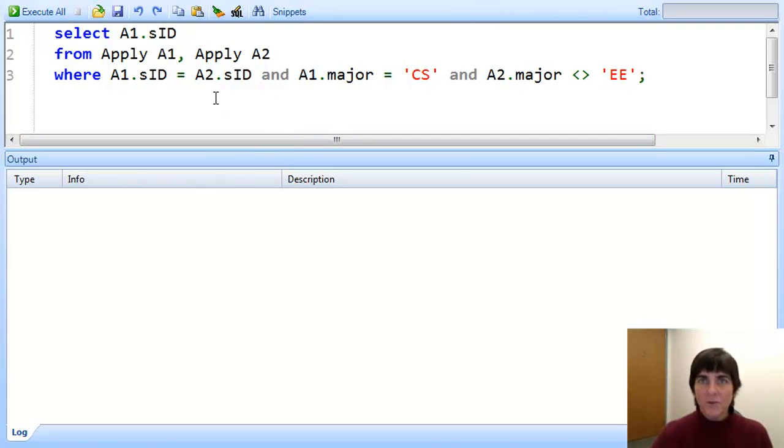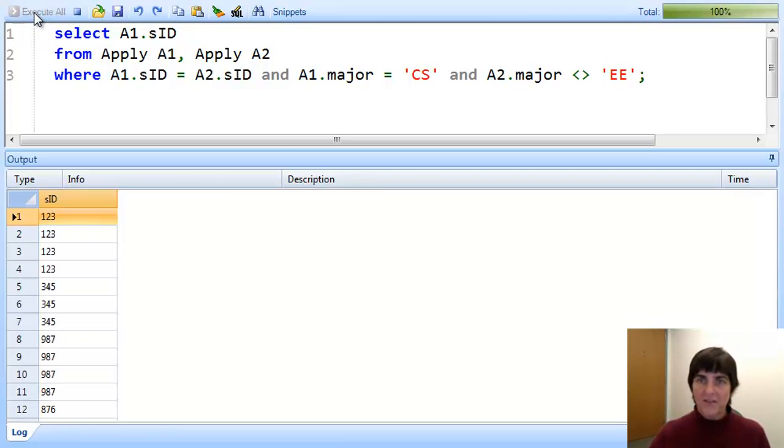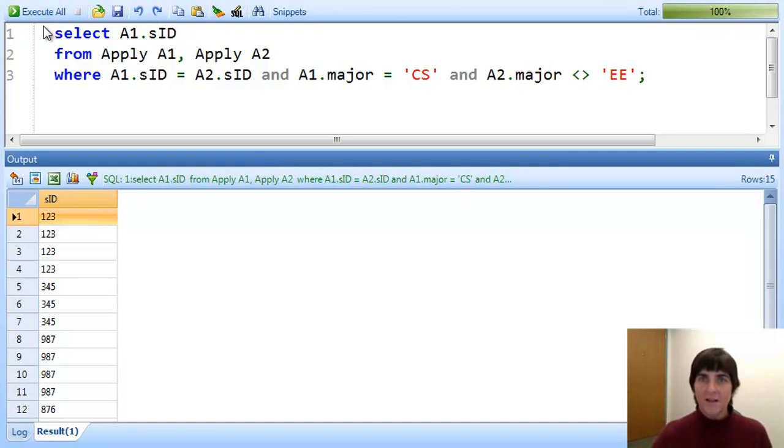So as a reminder, we want to find students who applied to CS but did not apply to EE. So here's my attempt at writing that query. I again do a self-join of apply with apply, and I find all pairs where it's the same student we're talking about, and the major in one of the tuples is CS, and the major in the other one is not EE. So that looks pretty good. Let's see what happens. Whoa, we got a lot of results.